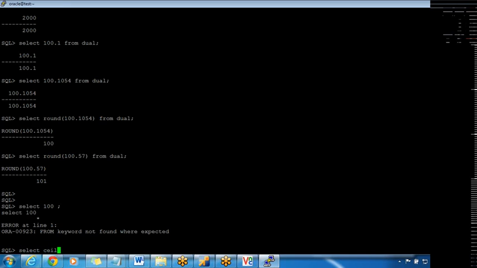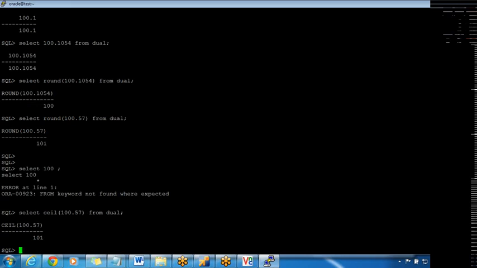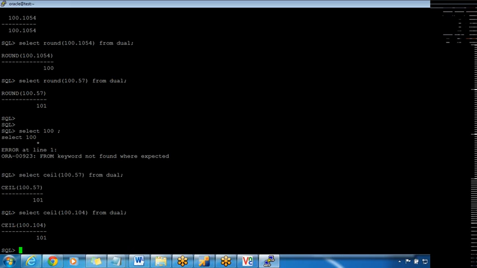Even the ceil will give you the next higher value, no matter what is the value after the decimal. Select ceil 100.104 from dual, it will give the next higher value. See the difference between a round and a ceil. Ceil will round off the value to next higher value, but round, depending upon the value after the decimal, it will round up the value.